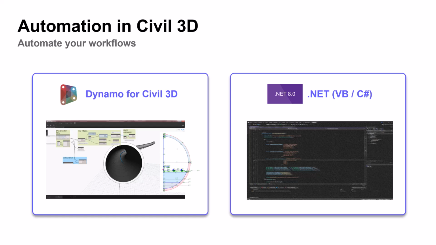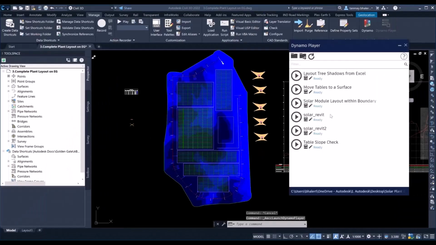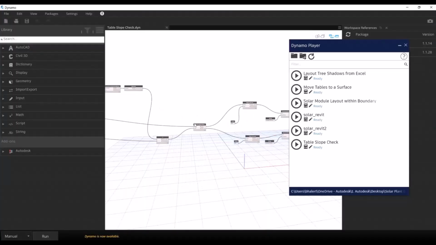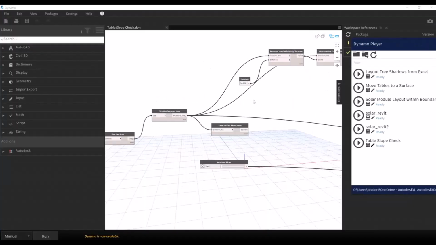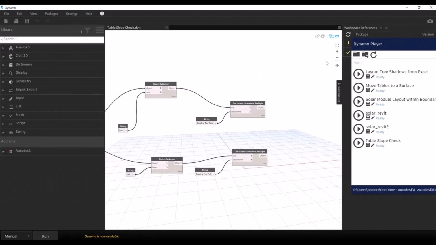Of course, we can do way more than that. There is no limitation to what we can do with Dynamo and .NET, and the possibilities are endless. In this Dynamo example, we use a Dynamo script to detect if any slope is exceeding the maximum value that we set. If an error is detected, it is changing the color of the solar panel, as you will see in a few seconds.